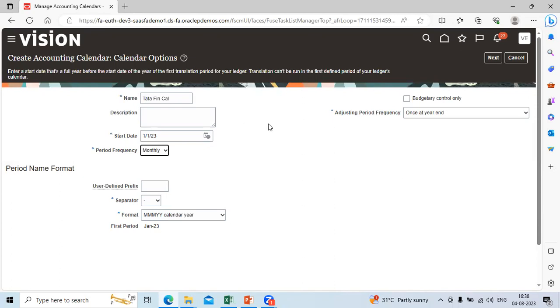Okay. And are you going to use the same calendar for your budget control also? Then you can enable this. Normally in some business cases, they will use a separate calendar for their budget and a separate calendar for their financial. If you want to use the same calendar for both, then you can enable that. So I don't want to use any budget control now. I want to use only financial.